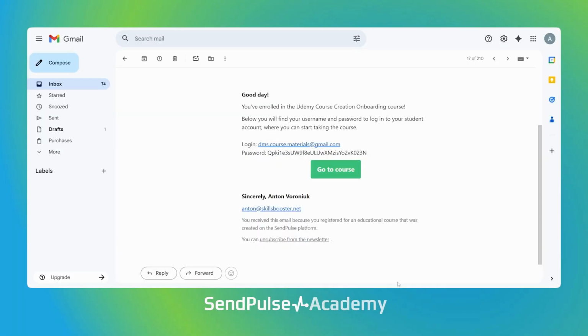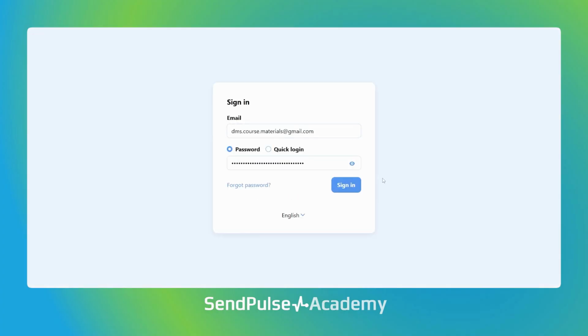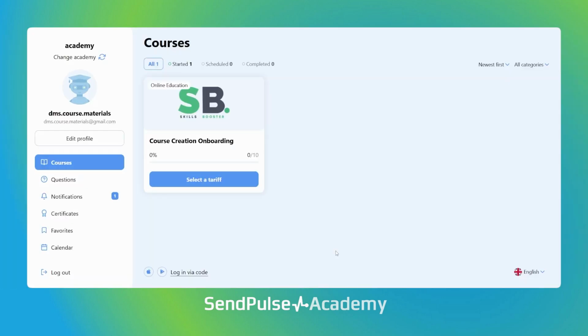If you've been invited, you'll receive an email with a login link, your username, and an automatically generated password. Click the link to access the course site. If you already have a course landing page link, follow it to login. Enter your login and password, then click Login. Welcome to your student account, your central hub for taking courses, asking questions, submitting assignments, and receiving certificates.